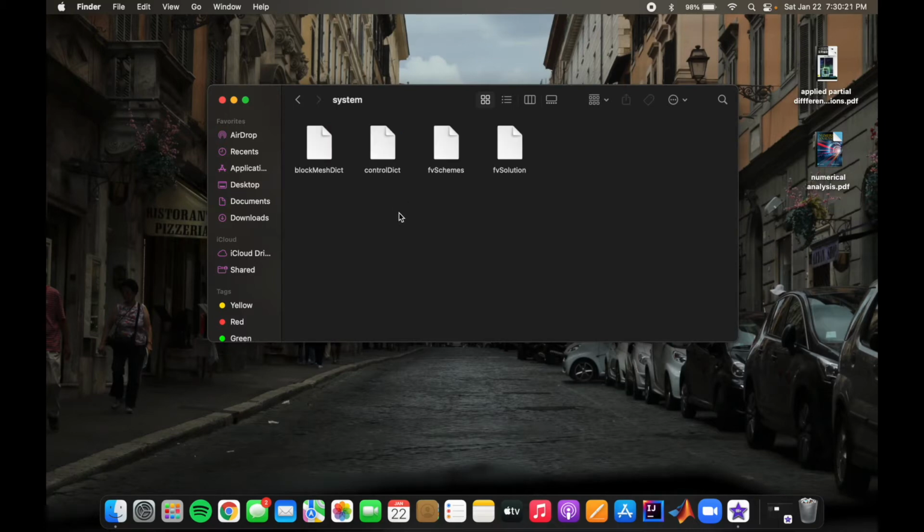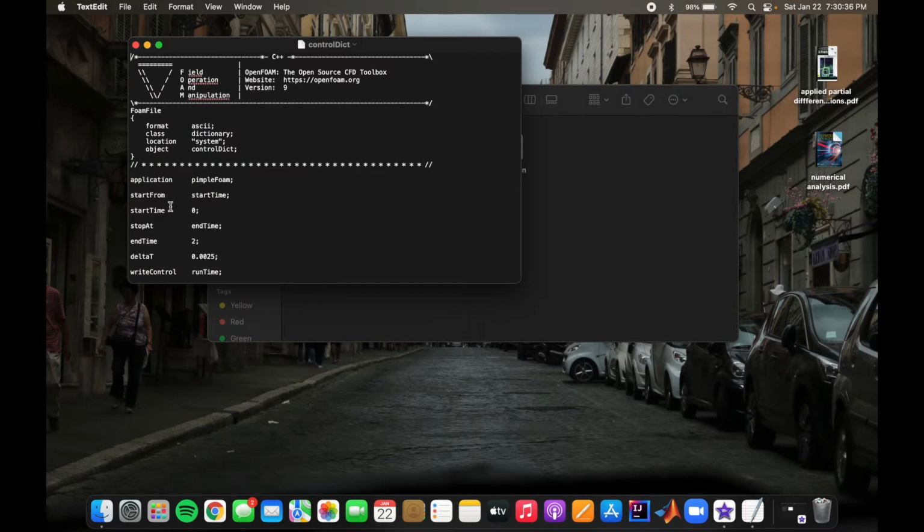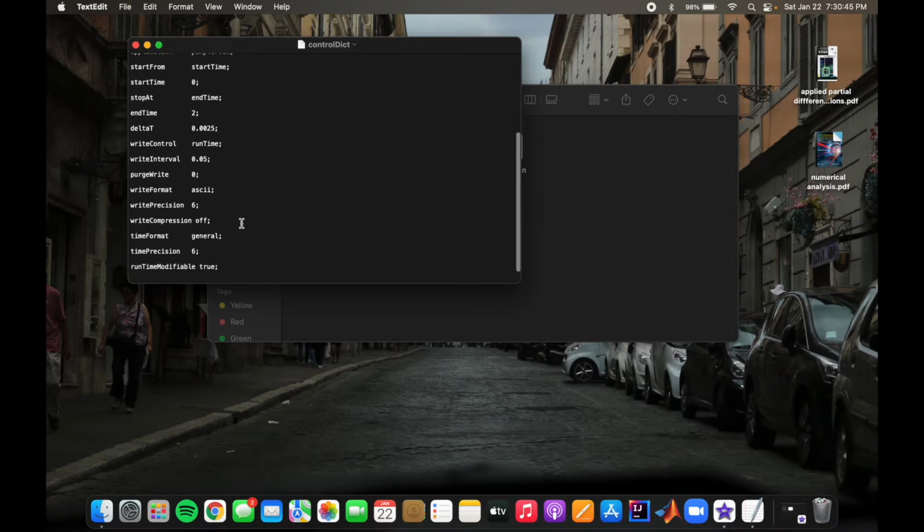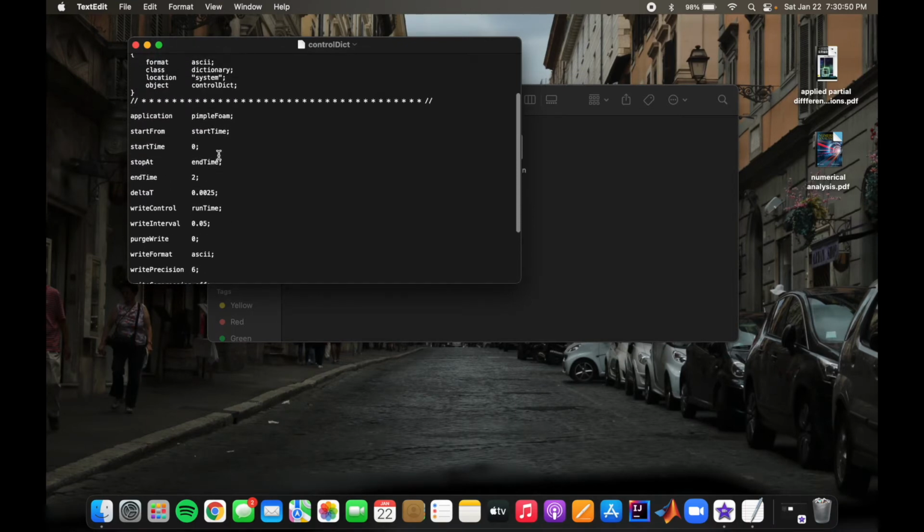This has quite a few things in it. The system folder specifies a lot of the problem. If we start with controlDict, this has parameters for the problem, such as the start and end time, the tolerance, how many time steps you're going to be taking, and information for the output data. So how precise you're going to be, when you're going to stop, and so on and so forth, and what solver you're going to be running, which is right here.